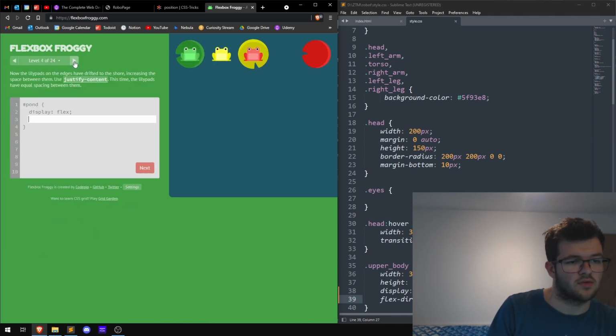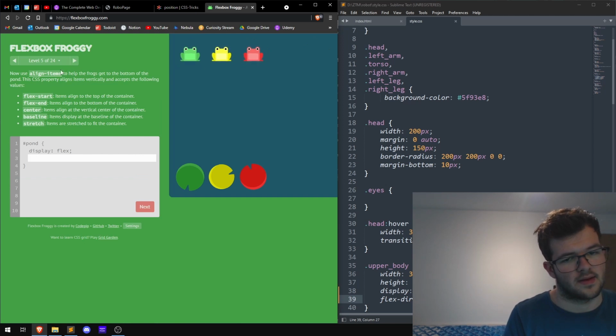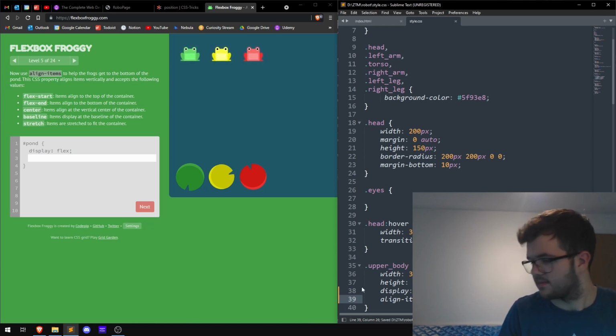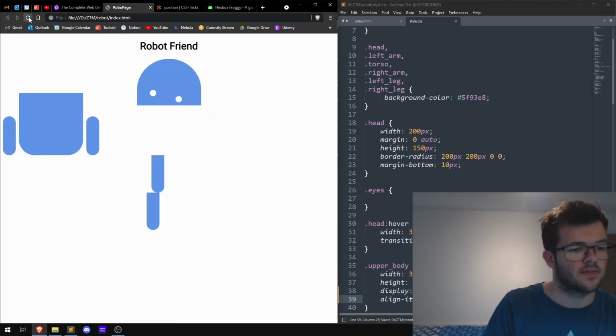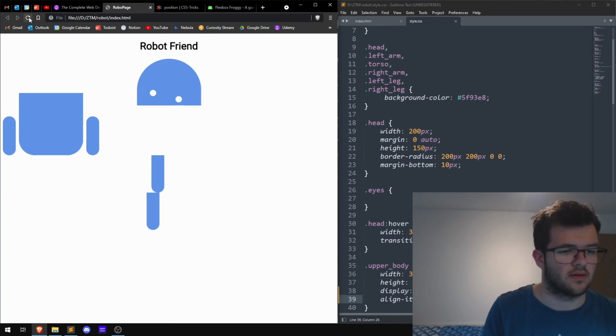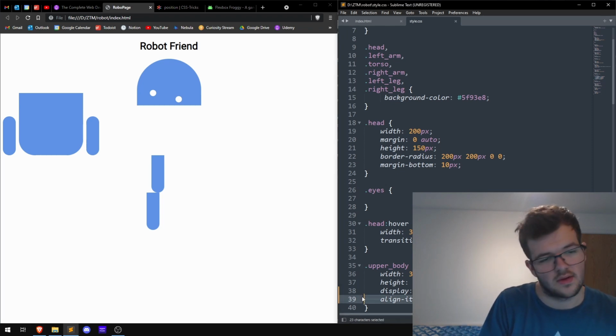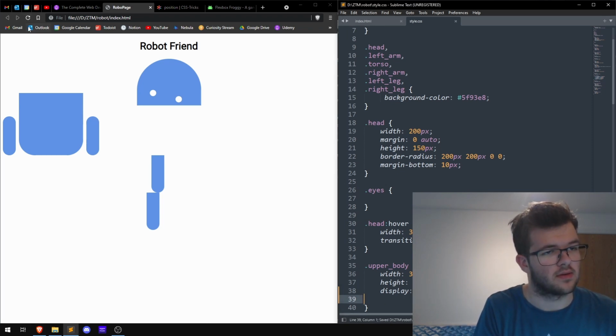Okay, so that works. Let me try a line item. Item flex end. Is that gonna go to the end? Yes, that made it do something. To be honest, I don't even know. Well, the arms went down.